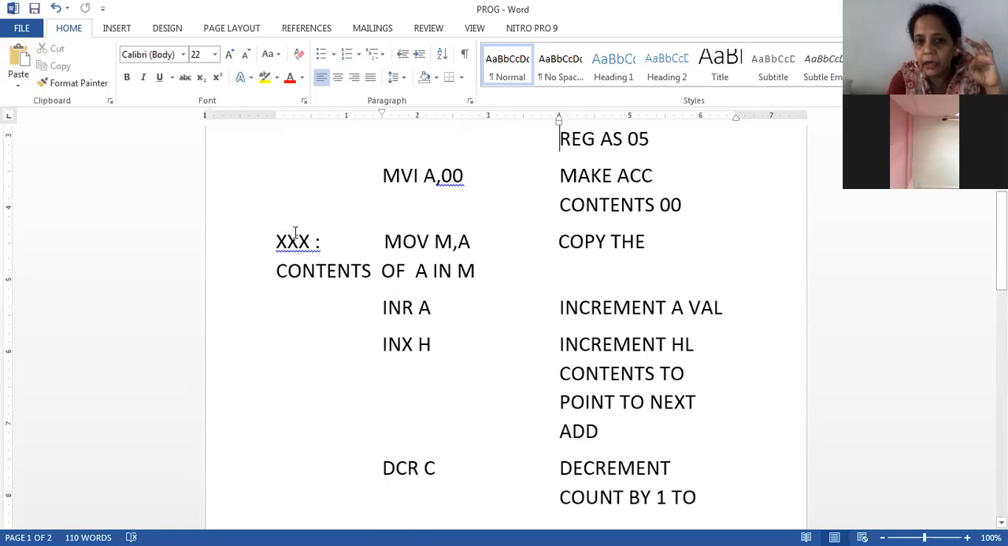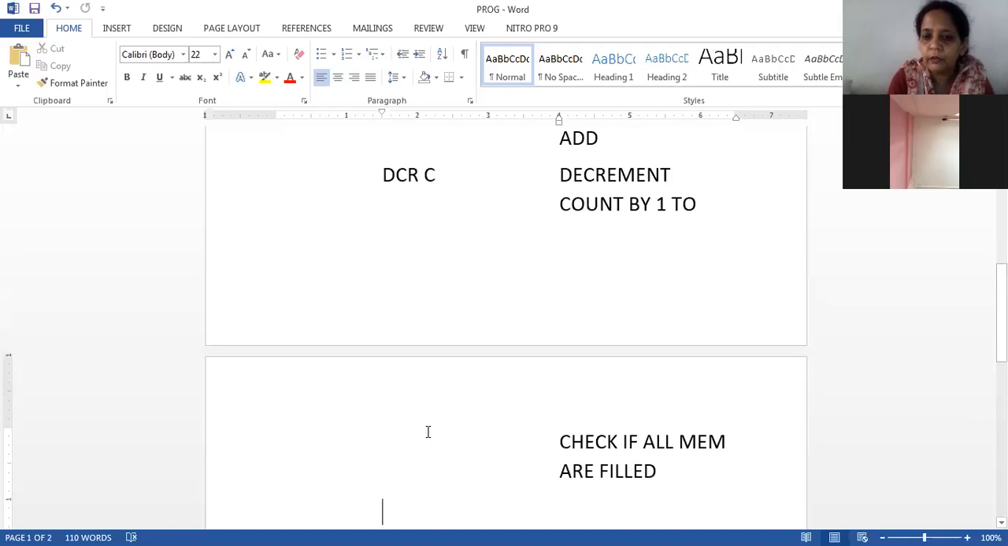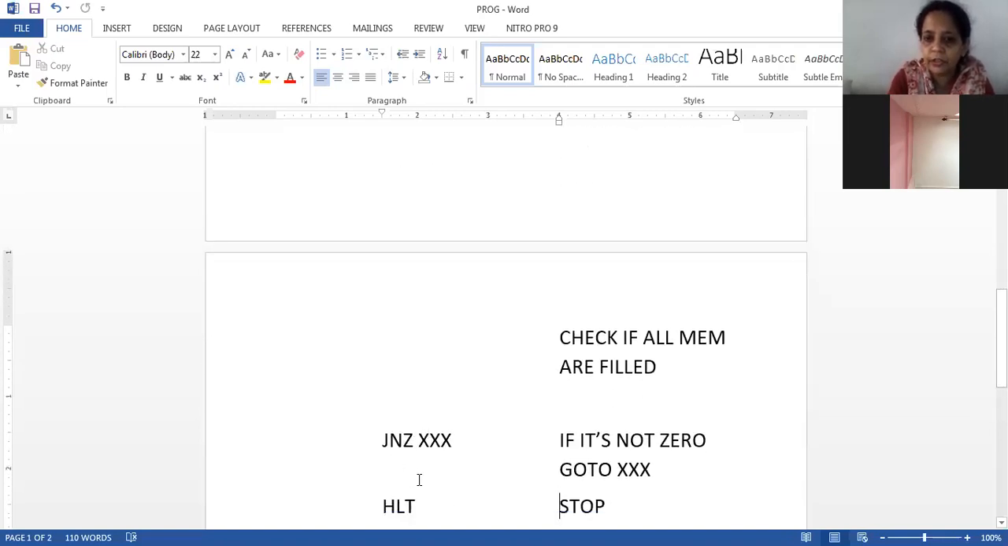So my jump if not 0 should go to this particular instruction. Right now we are writing the label. We are giving the label. How to give the address, that I will tell you. Because in 8085, what is the syntax of the instruction?